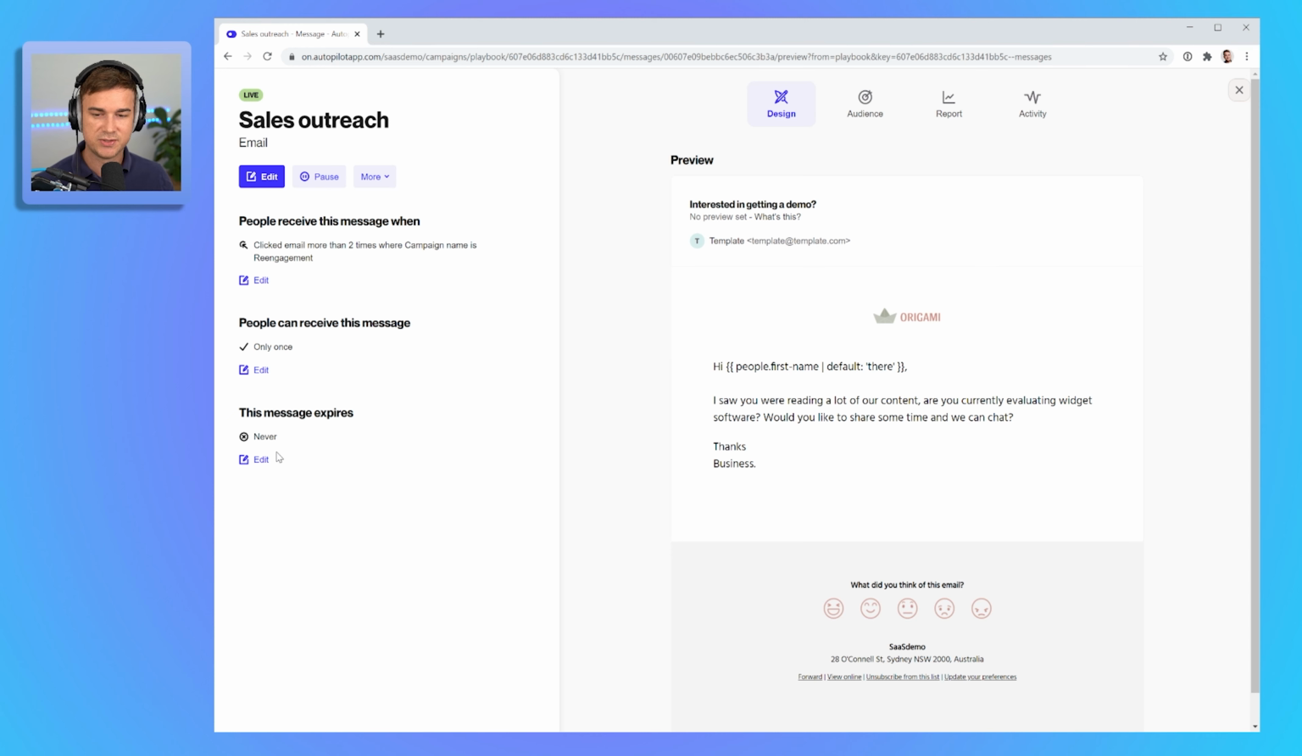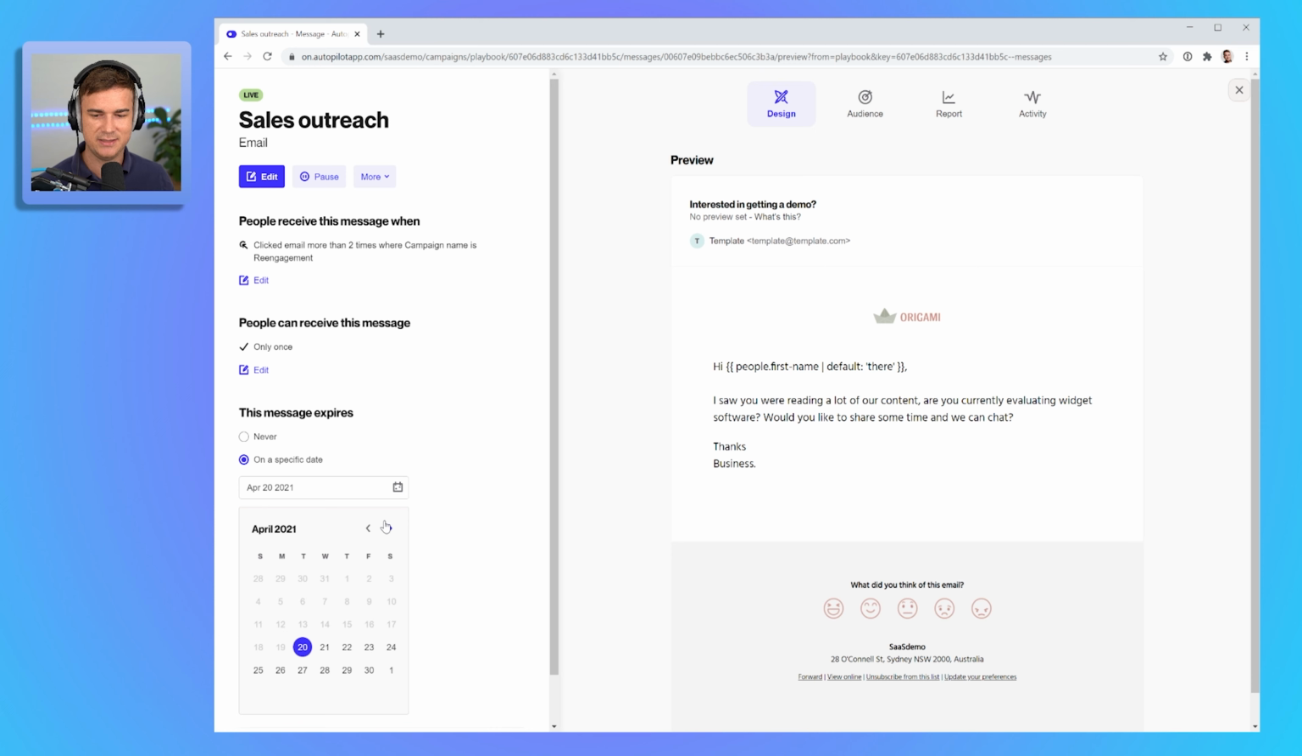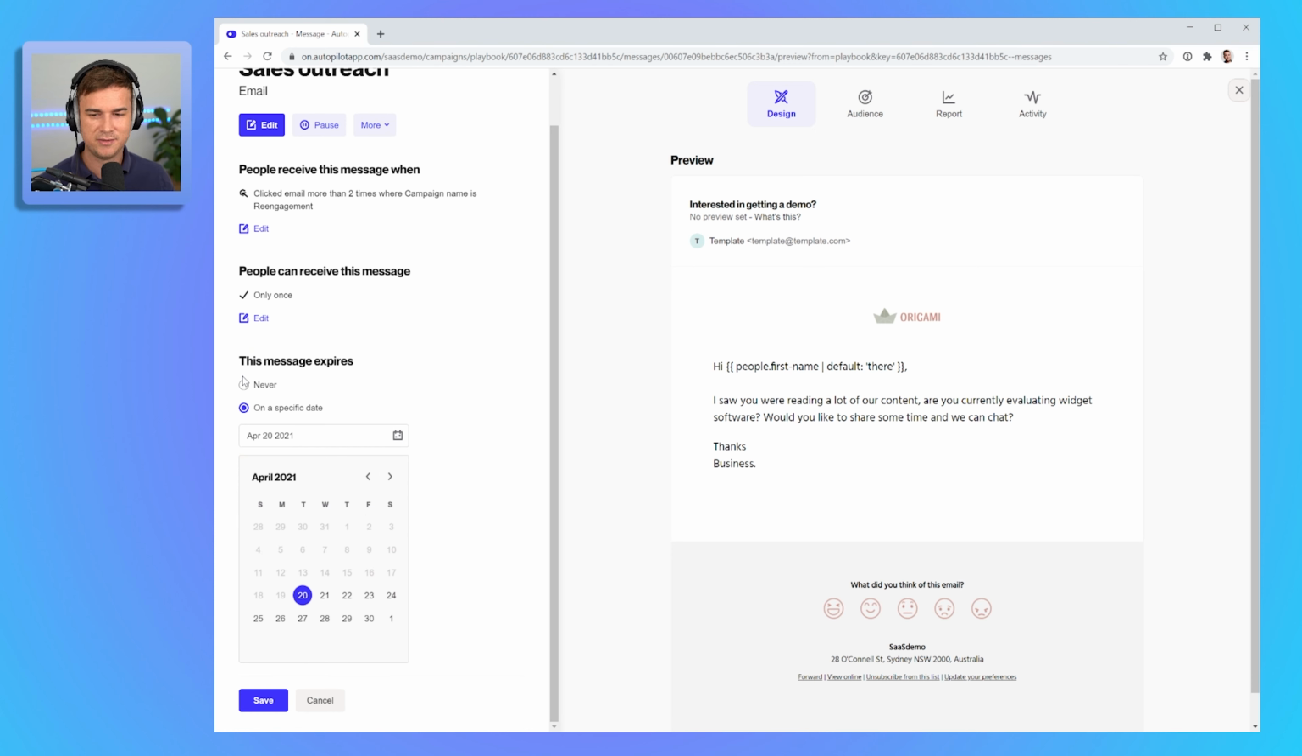Now, the final option to go through is this message expires. And by default, it's always set to never, and we're going to leave it like that in this case. But if we wanted to, we could expire content in this playbook on a specific date. And the whole idea behind that is, imagine you've got a nurture email in here, top 10 tips for 2021, or the award Autopilot won in 2021, and you don't really want to send that in 2022, but it's unlikely you'll remember to go in and update the content or change it. So you can select an expiry date in the future, so you can expire out content that's timely.